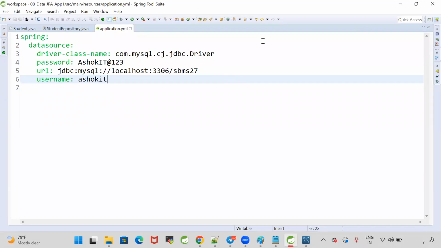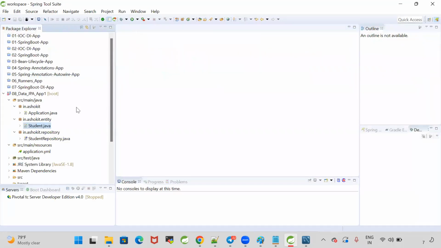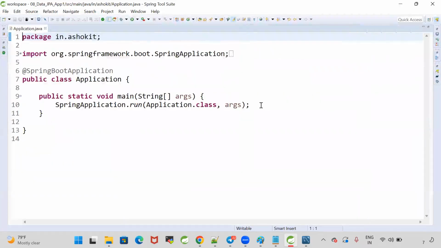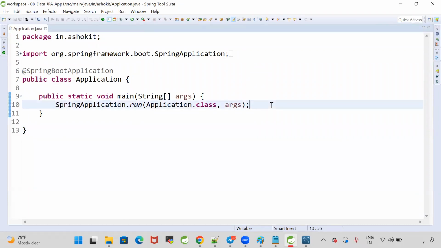Perfect. Now, I want to insert one record to test this functionality. Before going to insert this, let me get the bean object. Is this a standalone application or a web application? Standalone only. IOC container is available. So can you tell me, how can I get the reference of the IOC container? The run method's return type is the reference of the IOC container.